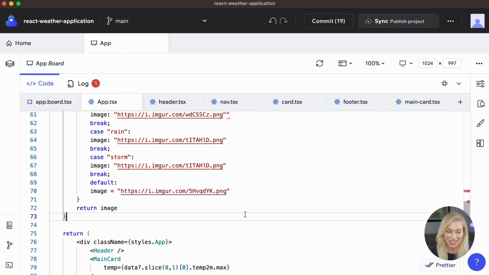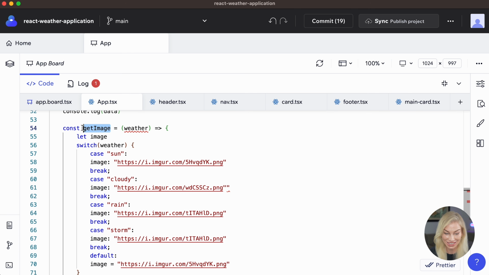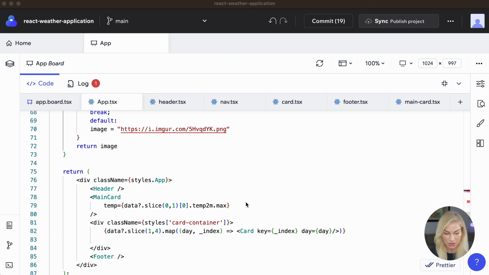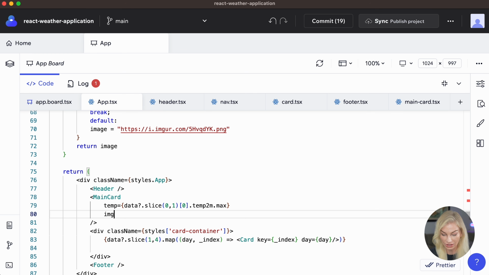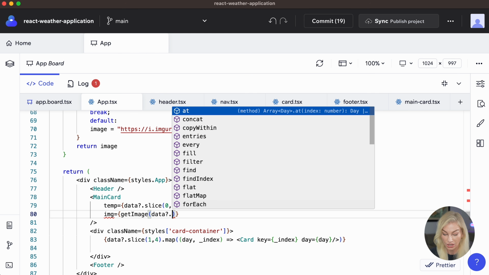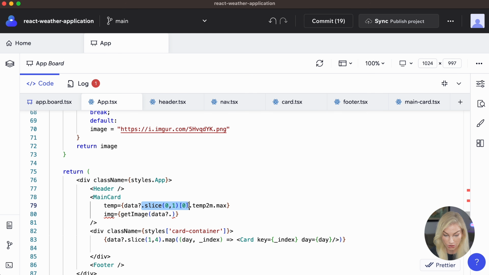So let's try it out. So this means I can use this image getting function, and I'm going to pass it through into the main card. So I'm going to get image, and I'm going to pass through, if data exists, I'm going to essentially slice the first one off again.